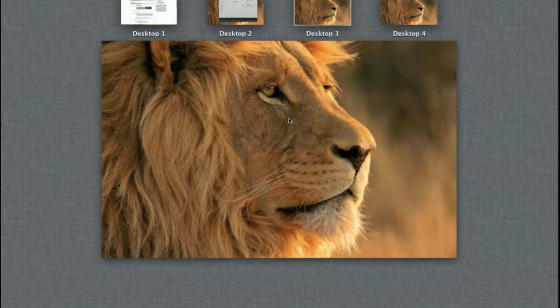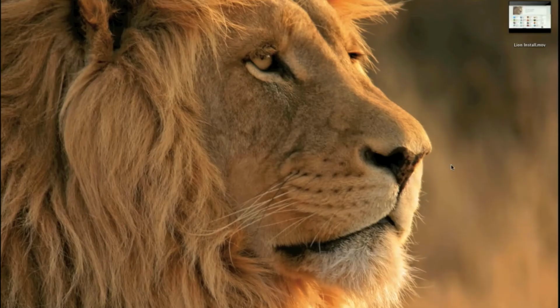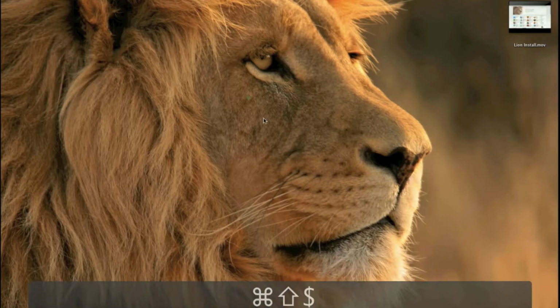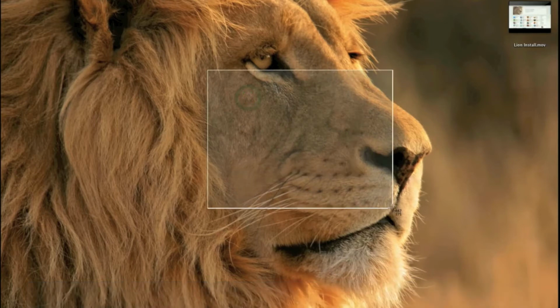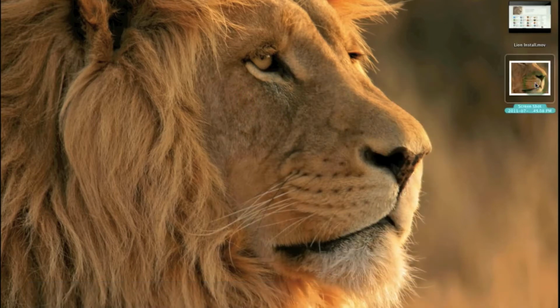So with that being said, it's really nice. It really helps organize windows. Now when you have full screen applications going, let's see, I'll show you. I'll just take a screen capture. I'll open up Preview. And Preview, there it goes.